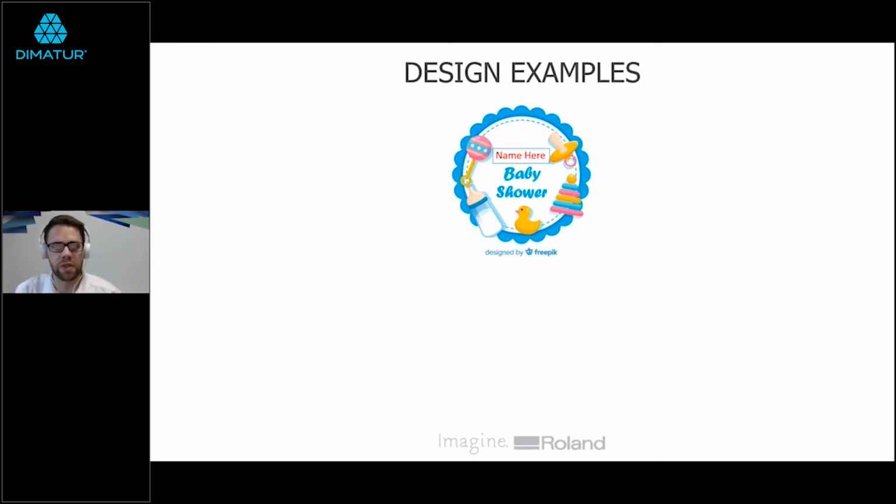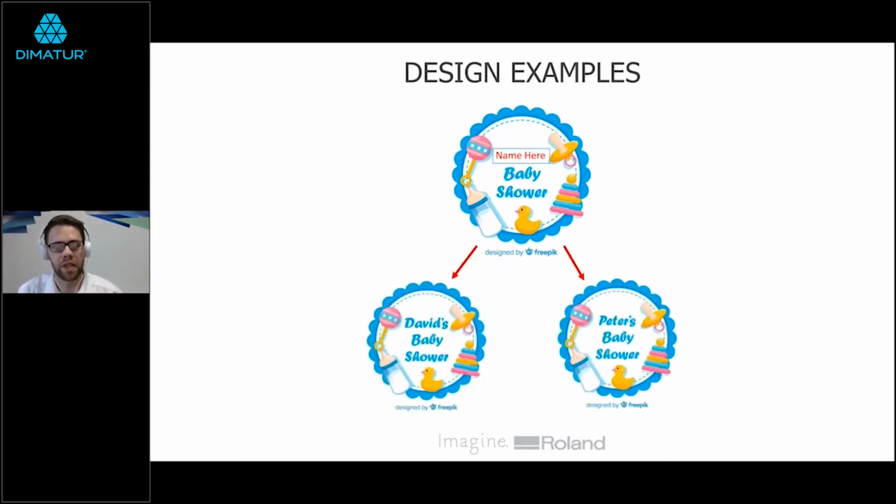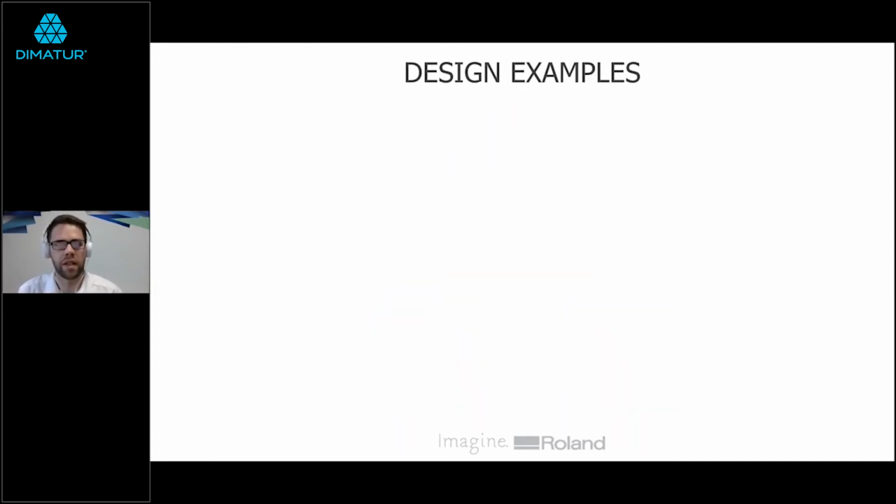And then afterwards, once the variable data parts have been filled, it would start to look a little bit like this. So you can see we've got David's baby shower and we've got Peter's baby shower down below. So we've got one design, which then generates lots of personalized artwork on the other side of that. So then other examples of this.